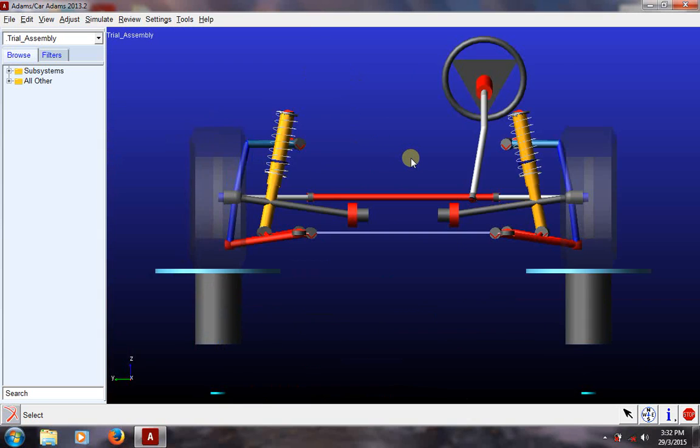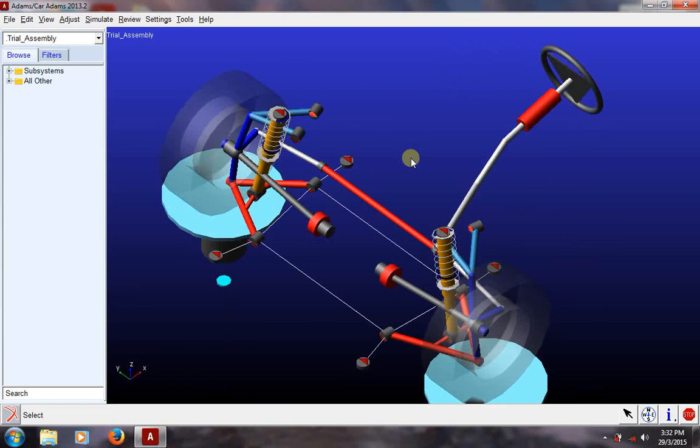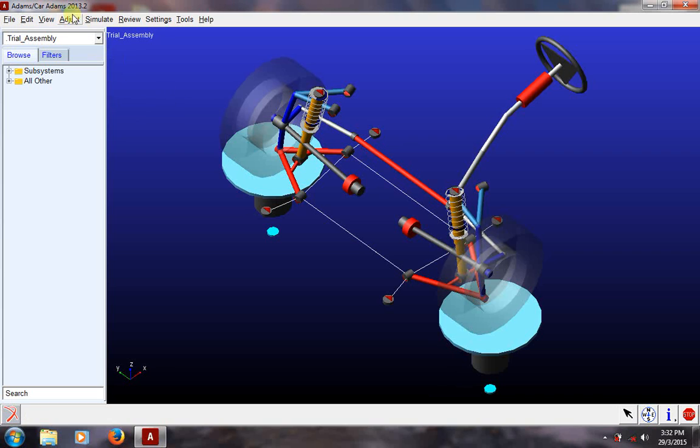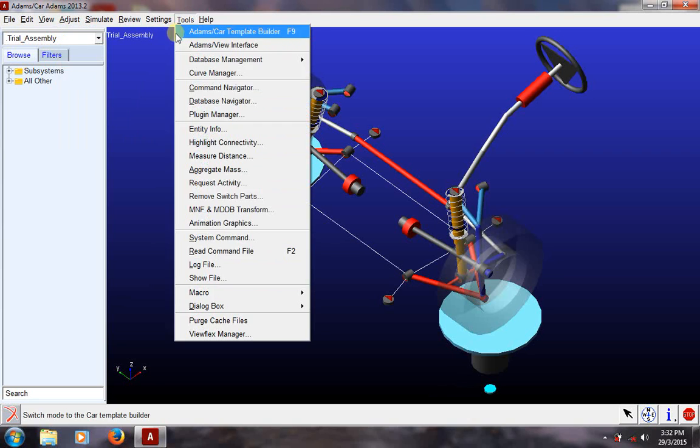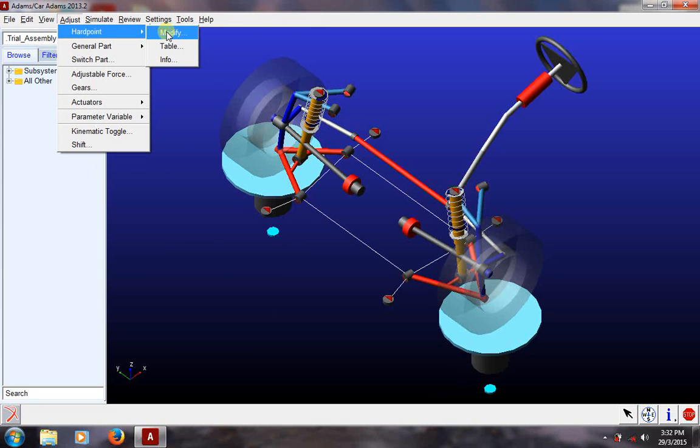Fit all and isometric again. Okay. So let's go to adjust hardpoint. Now there are a couple of methods to adjust a hardpoint. One of them being the modify, the other being the table. The table is by far the easiest to use. So we go to table.